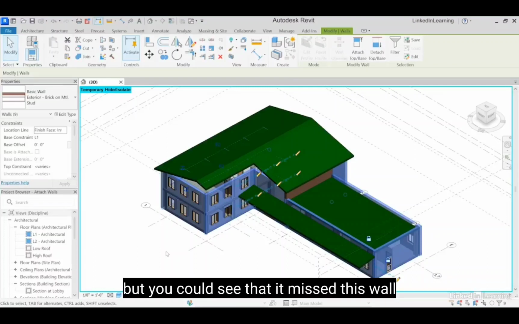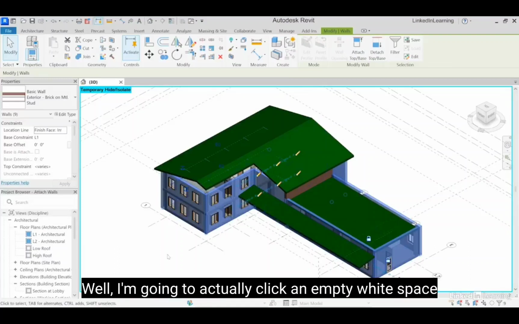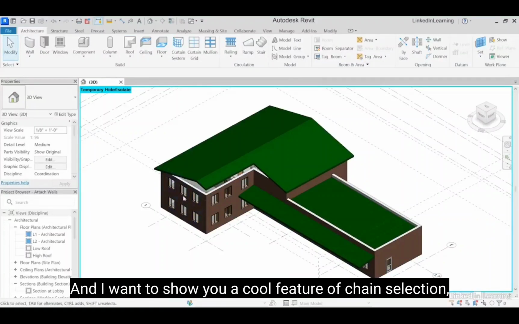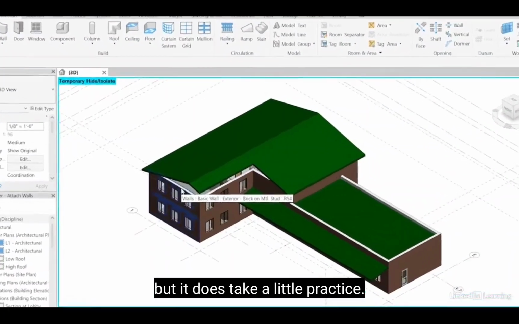Now that's close to what I want, but you can see that it missed this wall here on the second floor, and it included these 3 on this little east wing over here. I don't want those 3 selected, and I do want the other one that it missed. So how can we deal with that? Well, I'm going to actually click an empty white space, and we're going to try again with the chain selection, and I want to show you a cool feature of chain selection, but it does take a little practice.